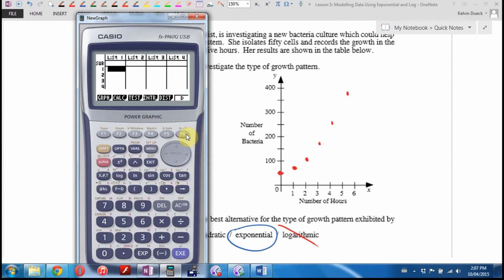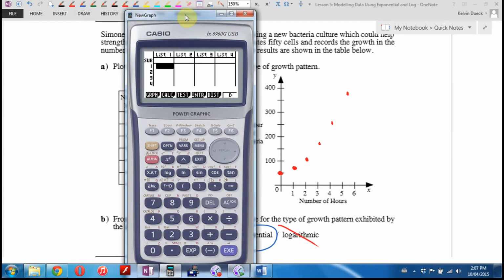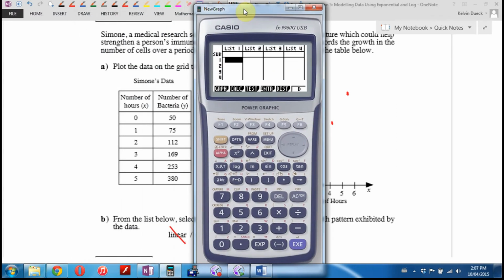Now, unfortunately, the workbook instructions are for the TI graphing calculators. They're similar, but different enough that we're just going to do this. Okay? Ready to go? Cleared it out? What we're going to do in list 1 is we're going to type the first column. 0, enter, 1, enter, 2, enter, 3, enter, 4, enter, 5, enter.